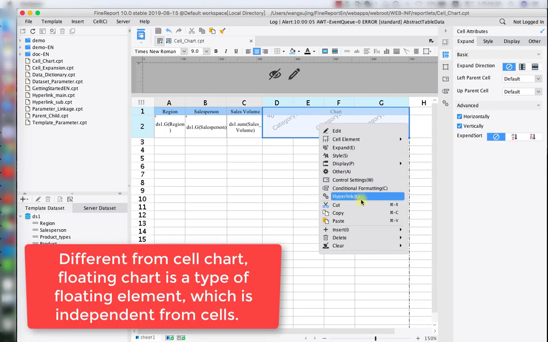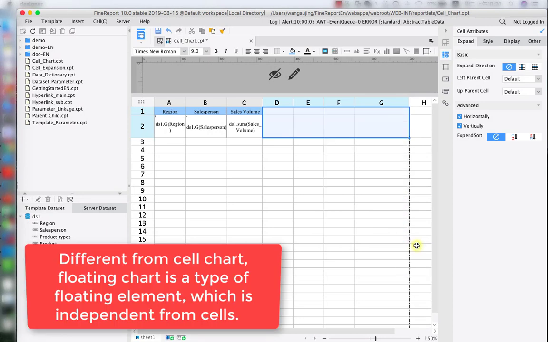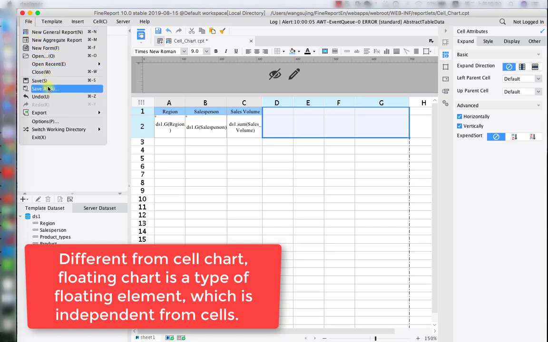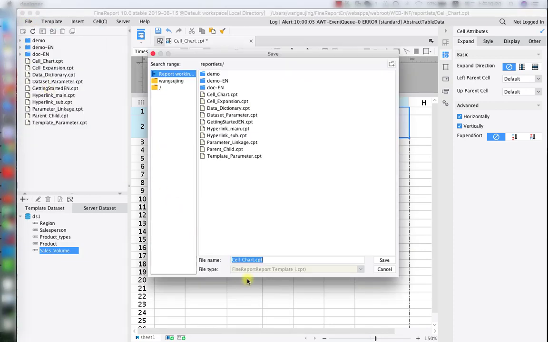Open the designer. So this is the template that we made for our lesson 7 for cell chart. The only thing we need to do is delete the cell chart that we inserted, and also we're gonna save it as a new template called floating chart.